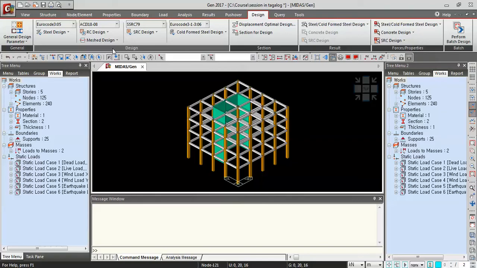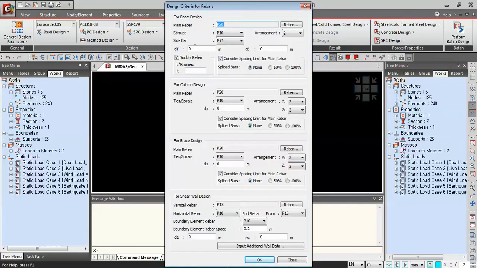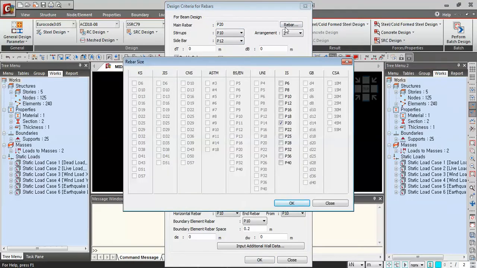Now lastly, what we can do next is to design our criteria for our rebar. Go na naman po tayo dito sa drop-down menu ng ating RC design. Look for design criteria for rebar here. Design criteria for rebar. Click po natin yan. Now dito, for beam design, we will use, click lamang po natin yung rebar. We will use 16, 18, and 20 for that. And just click on OK.